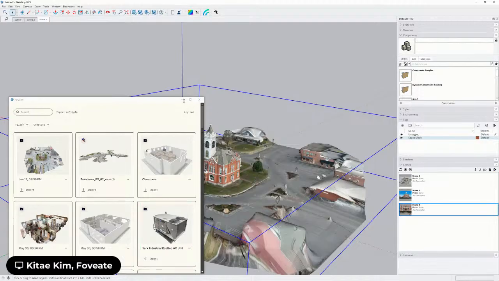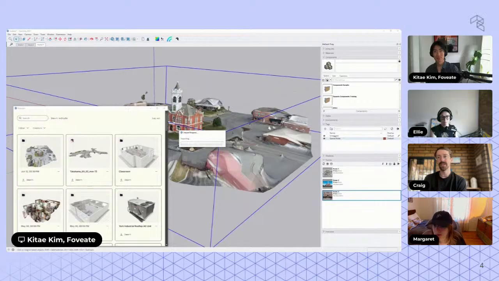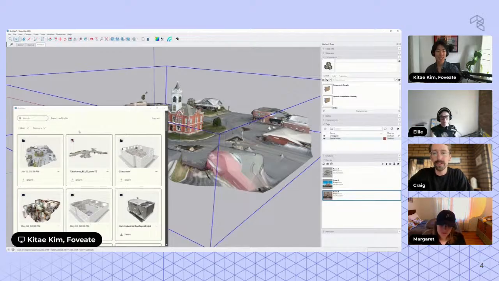So Kitae, I wanted to ask you, you had been on the browser creating an album of these captures before, right? And this extension is connected to that particular album. That's right. My account and the album that I put these assets in. Okay. So if I'm looking at Explore and I see some assets that I want to use and bring into SketchUp, I'll need to add those to an album first.